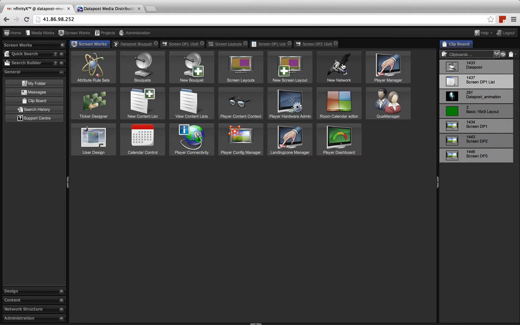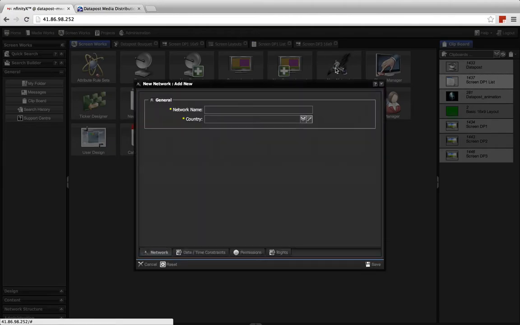So this network structure is going to add attributes to your hardware, telling the system where it is. Is it in a station, an airport, a retail environment? What province or state is it in? So let's just go straight ahead and start building it. We'll call this network DataPost.